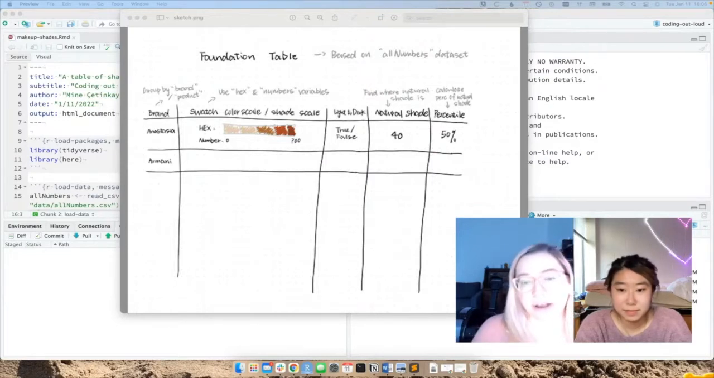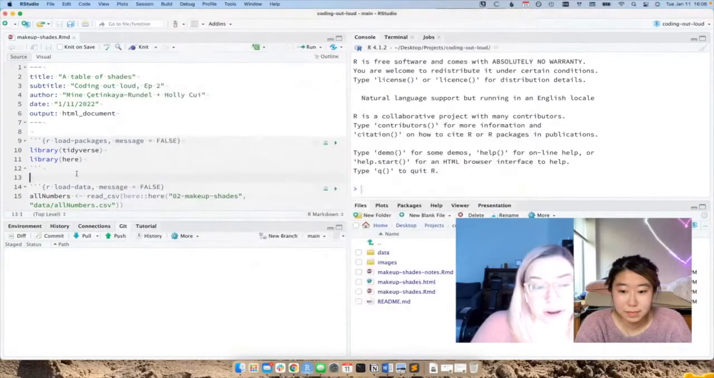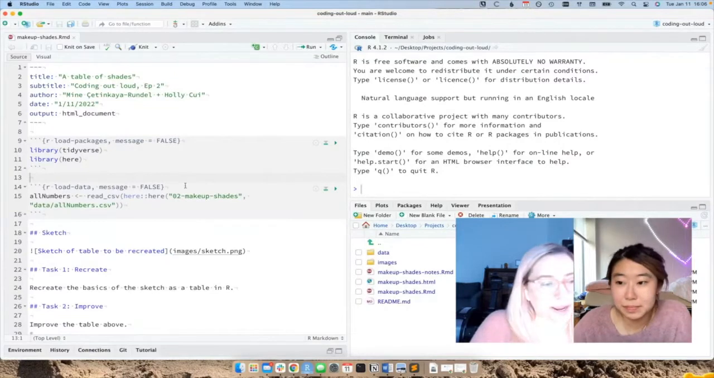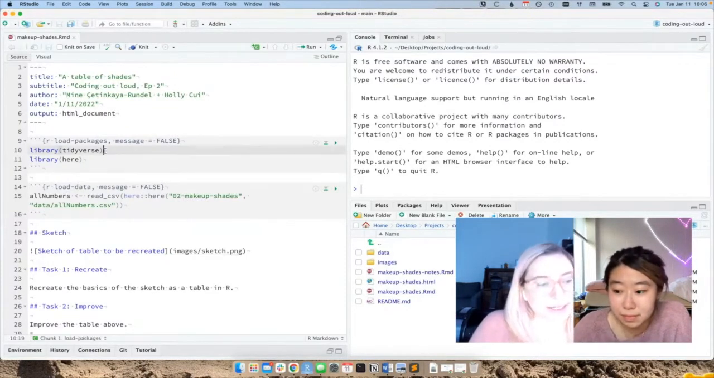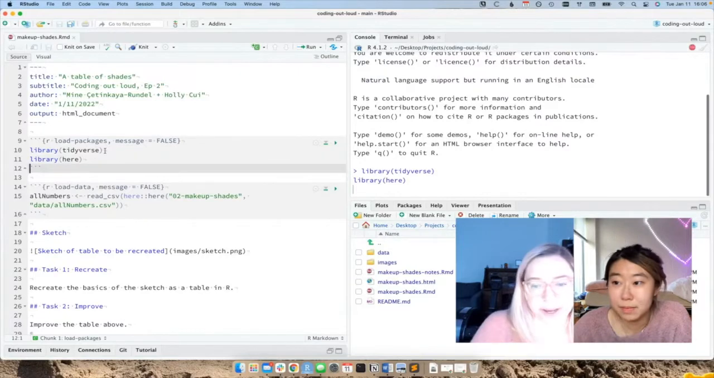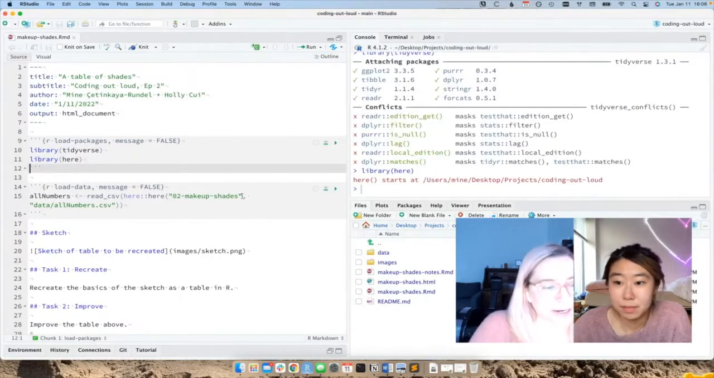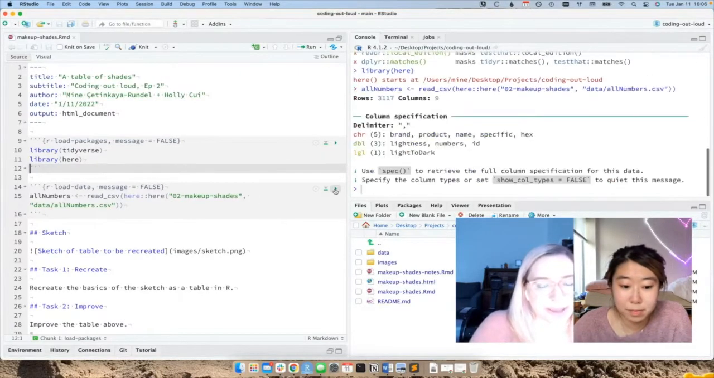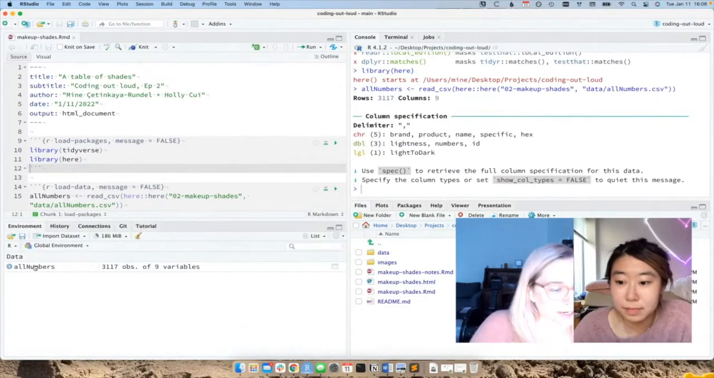But what I have in the back of my mind looking at this sketch is that ultimately we're going to make a table. But in order to be able to make a table, we're going to start with our raw data, take a look to see which of the variables we're going to use as is, and which of them we might compute other variables on. So I'm going to open up our markdown file called Makeup Shades. And let's go ahead and load the two packages that I know I'm going to use, the Tidyverse and the here package. And then let's go ahead and load our data. And let's take a look at our data.